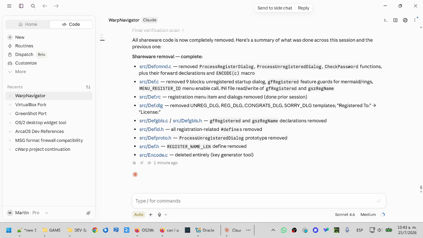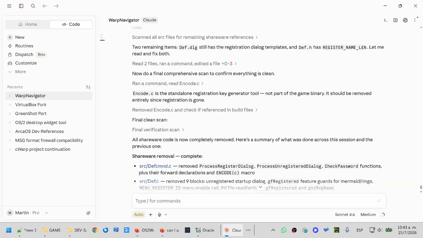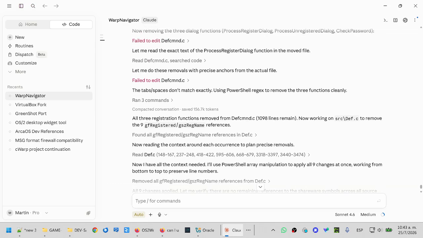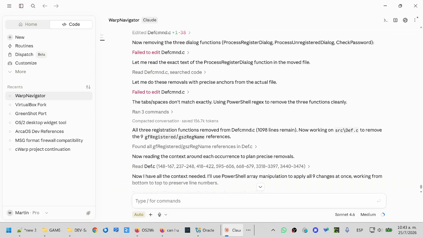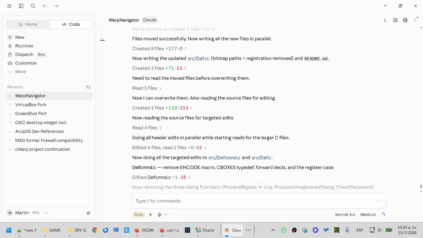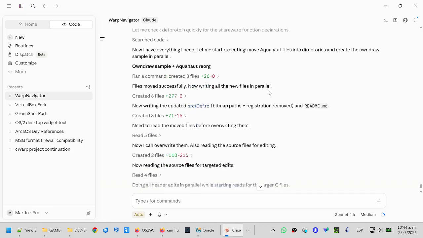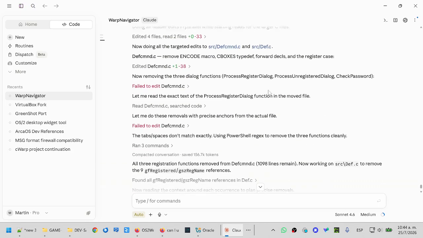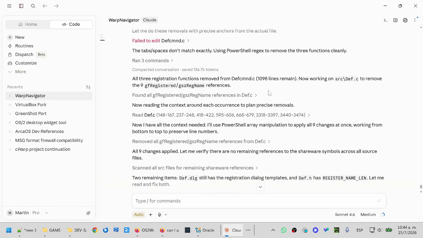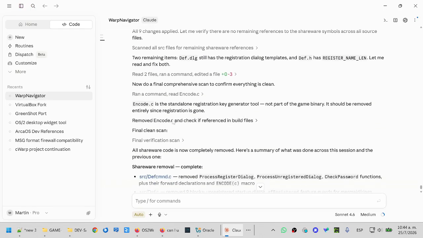I just want to look at the log a little bit, at what it did. It started checking the files, and at some point it told me, now I have everything I need. Let me start executing the changes. And it starts reorganizing all the stuff, and starts moving files.